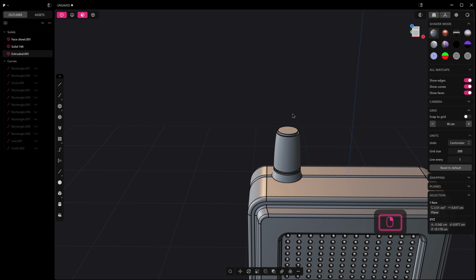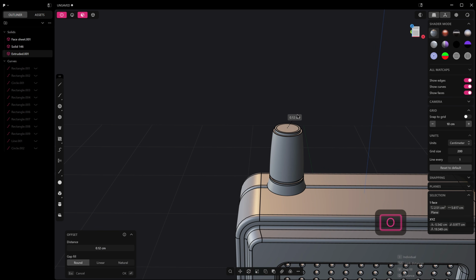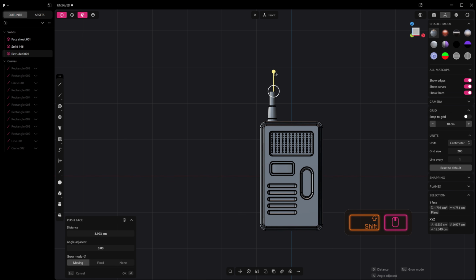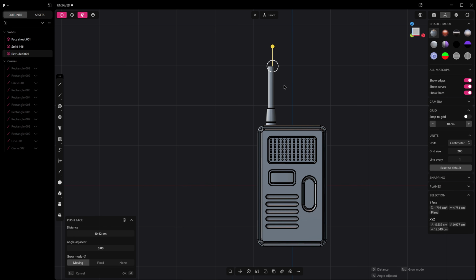I'm going to give it a little bit more detail than that. Okay, so I'm going to extrude this one up here. And then just looking at front mode, how big do we want our area to be? How chunky do we want it to be? I think that is kind of nice.